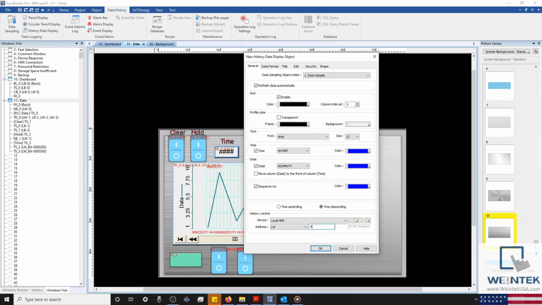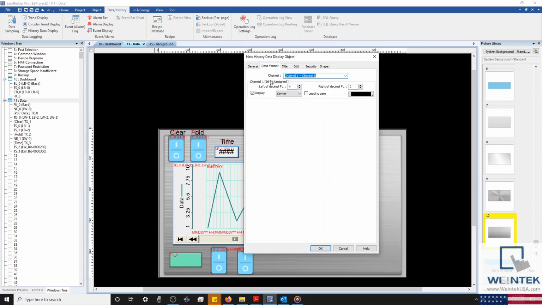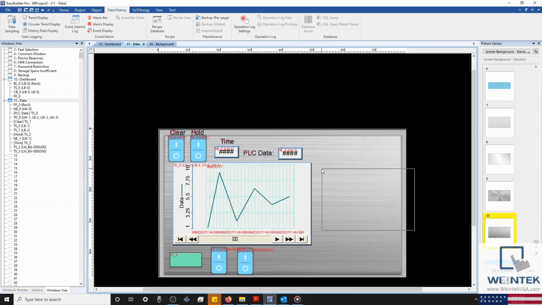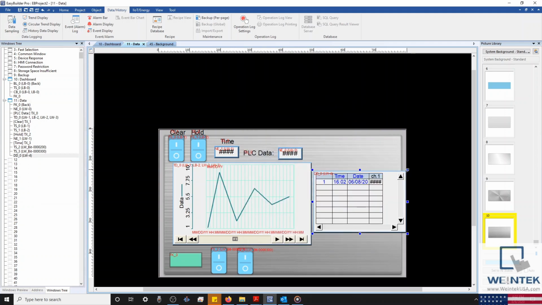In this demonstration, I'll only be looking at our current data file, so I'll set this to LW4, but I won't be creating a numeric input object for it. Our Data Format tab will allow us to define what channels our history log will display. The Title tab will allow us to give our display captions, which we can also customize. And with my log finished, I'll click OK and place my object.